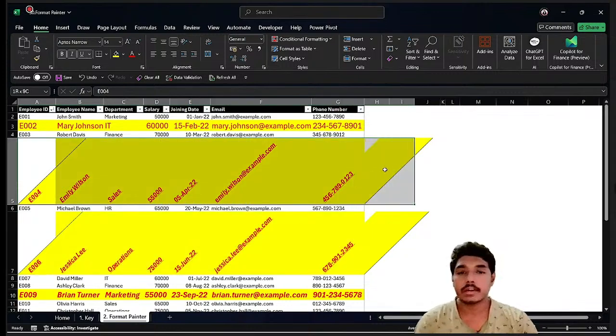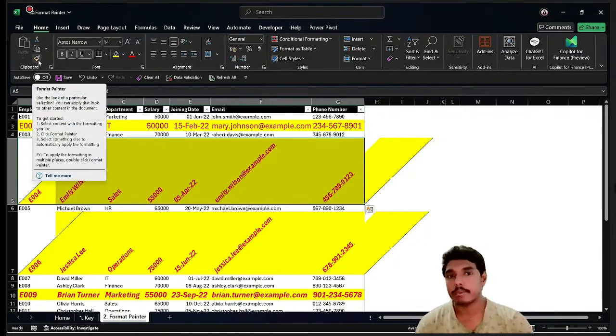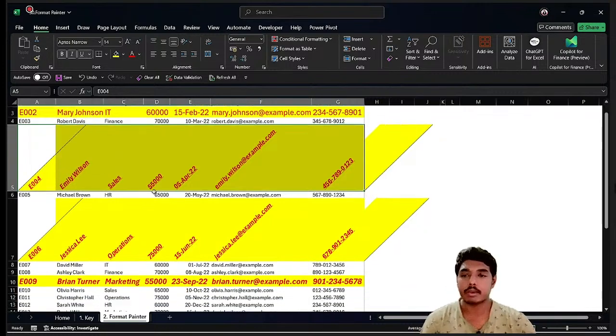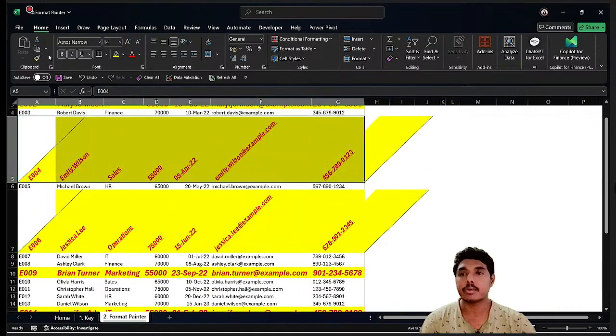Now if you saw, each and every time I need to go and click on the format painter. Once you click on the format painter, the formatting will be applied only once. Now if I want to apply it multiple times continuously, no need for me to go and select and click on the format painter button each and every time.